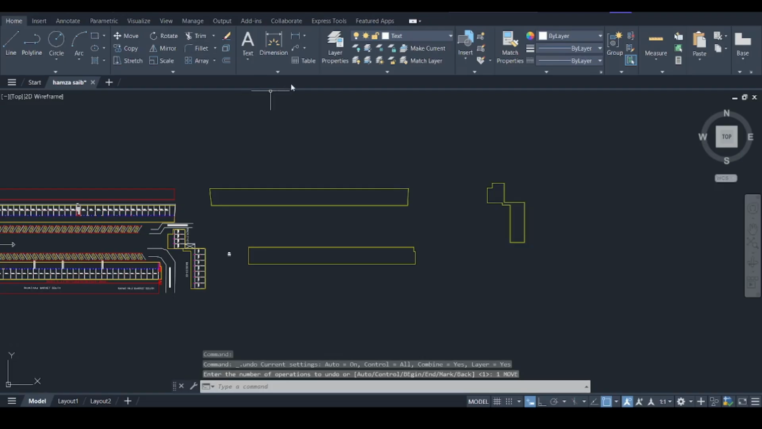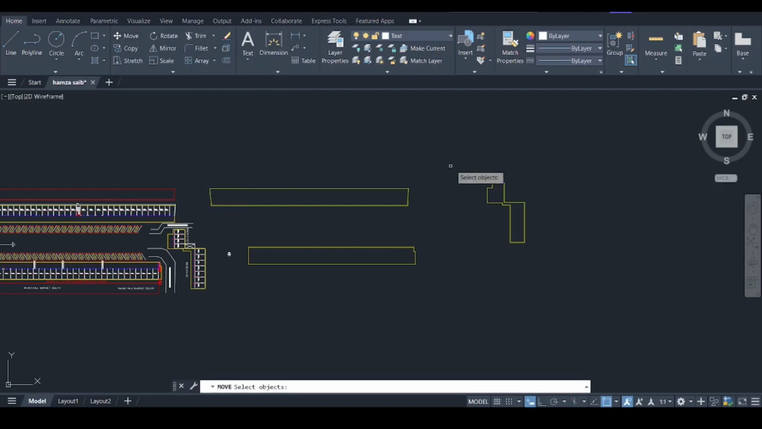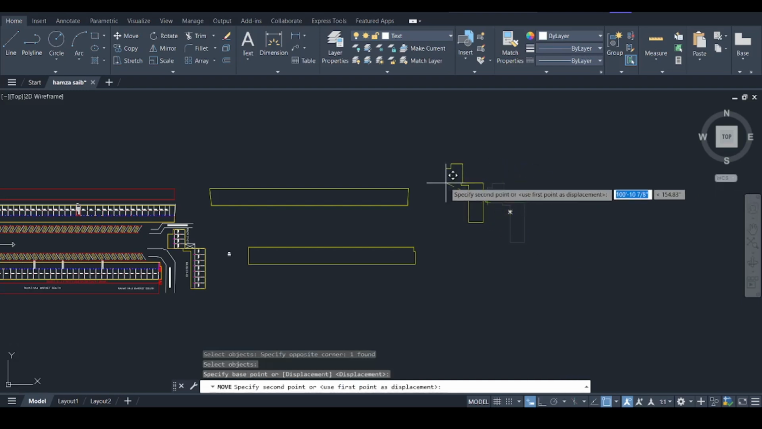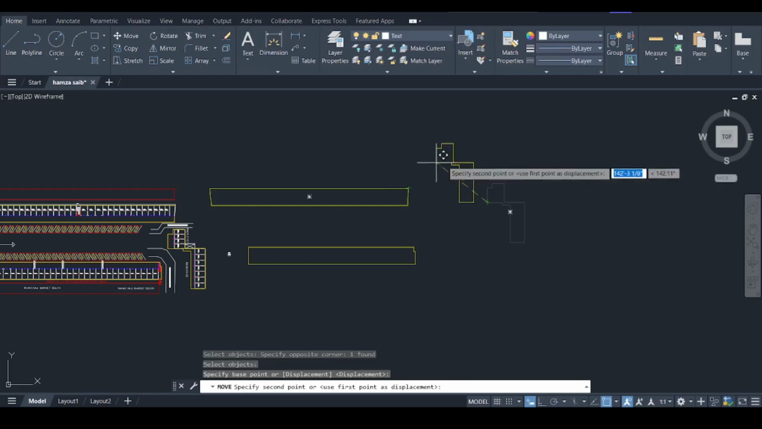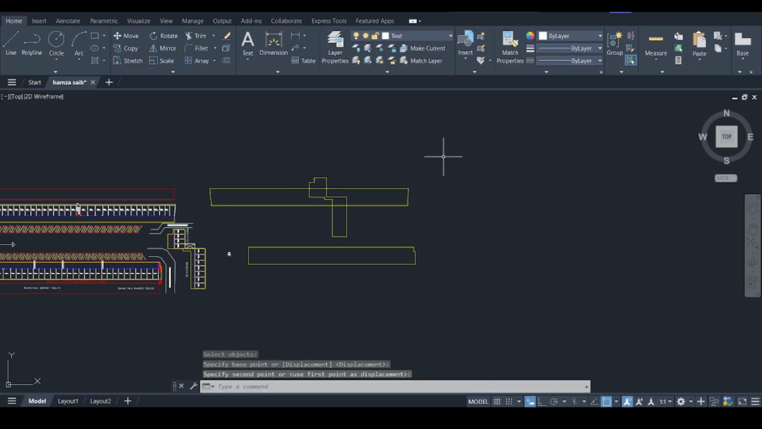You can activate the move command from the interface as well. You can see here move. So you have to click on it and select object. Now press enter. So you have to specify base point. So for this my base point is this one. And click on this point where you want to place it. So I want to place it here. So it has been moved.